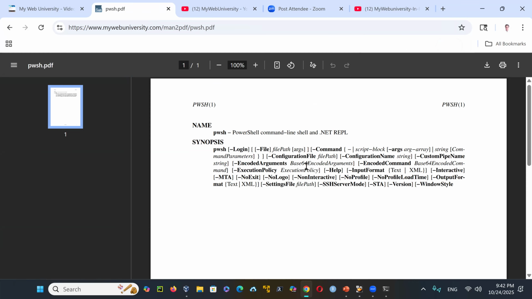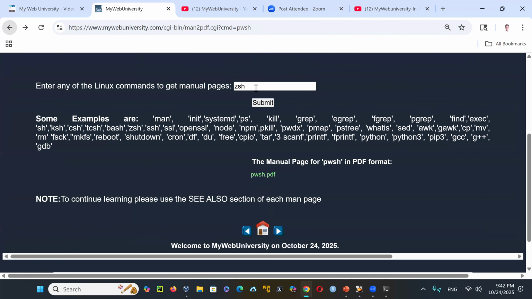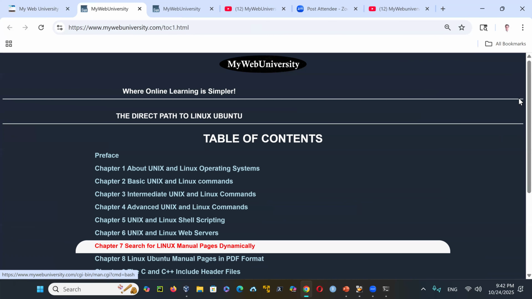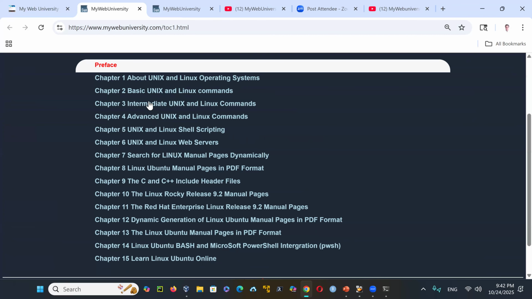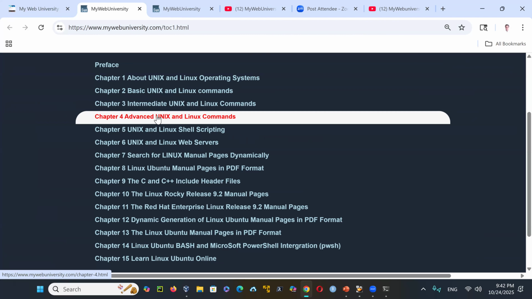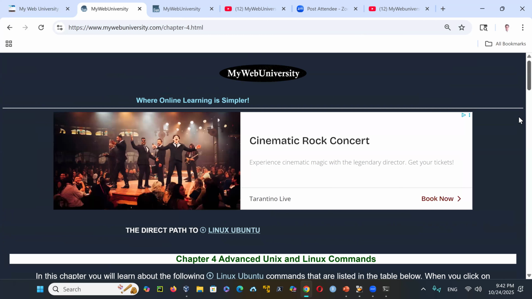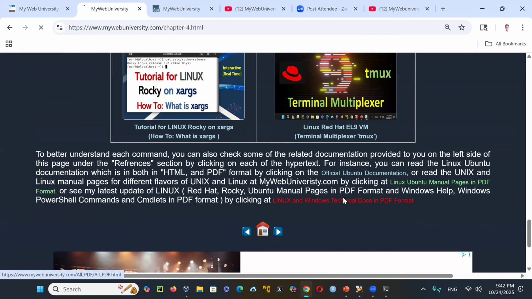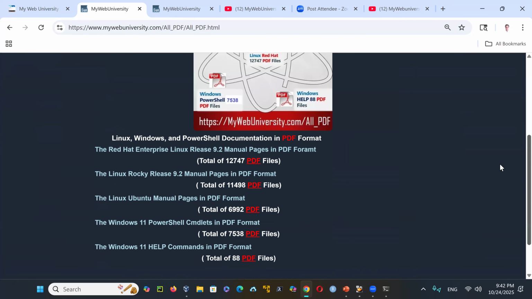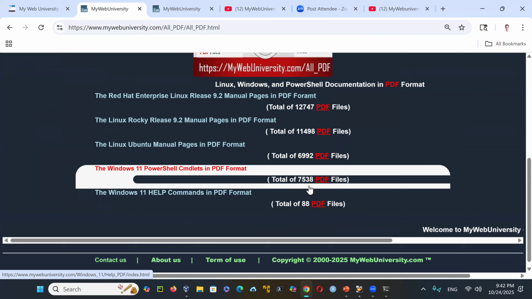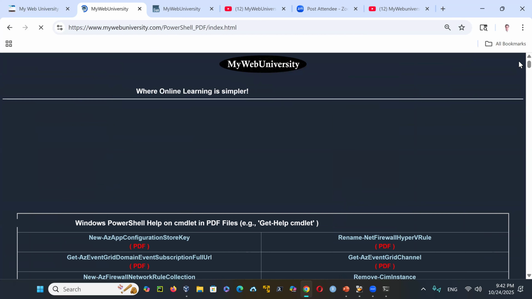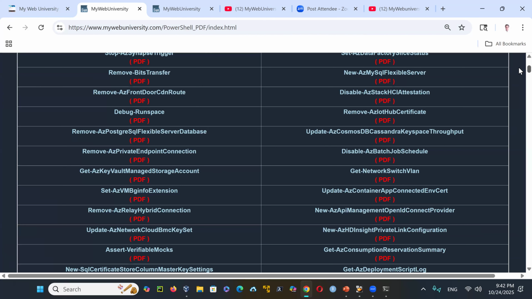So on this one, if you are looking for this kind of stuff, I would suggest that you go to MyWebUniversity.com here and click on the direct path to Linux, and then search for either one of these chapters, like chapter 3 or 4 or whatever. You click on this one, and then go on the bottom here, click on the Unix and Linux technical documentation. And I mentioned that on PowerShell, I have 7,538 PDFs.